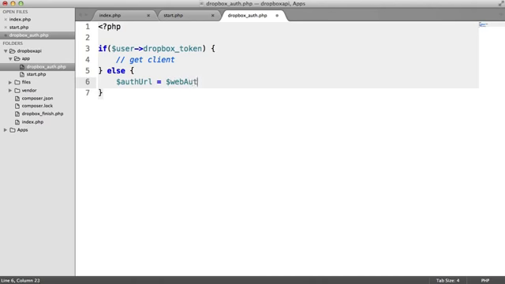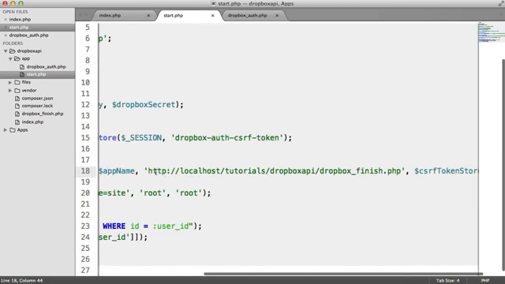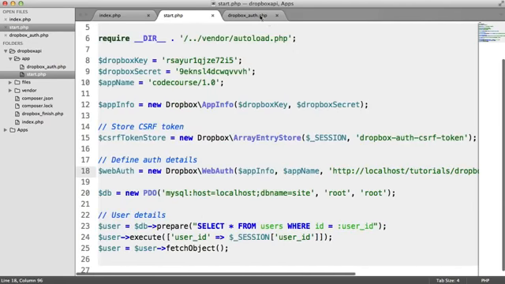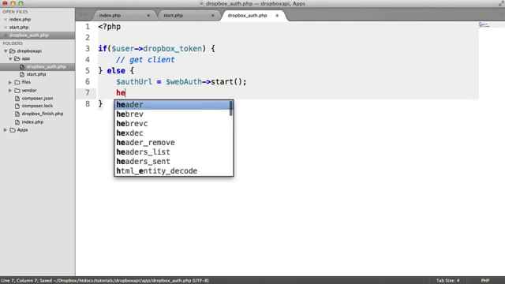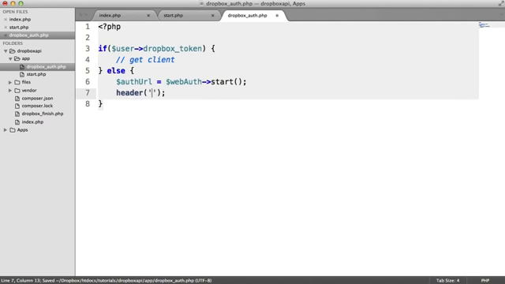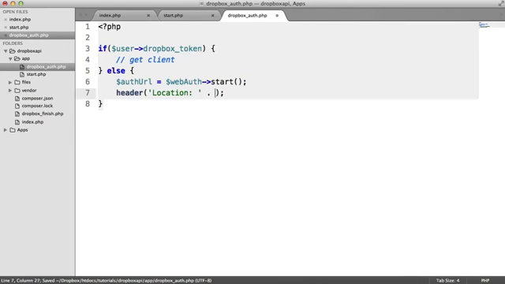So WebAuth start, and remember WebAuth is what we provided in the start file just here. So that's the new WebAuth passing all our details in, including the redirect URI. So start is going to return us with a URL to start the OAuth process. So we can just say header, location, and append on the auth URL, and we can just exit the page there.